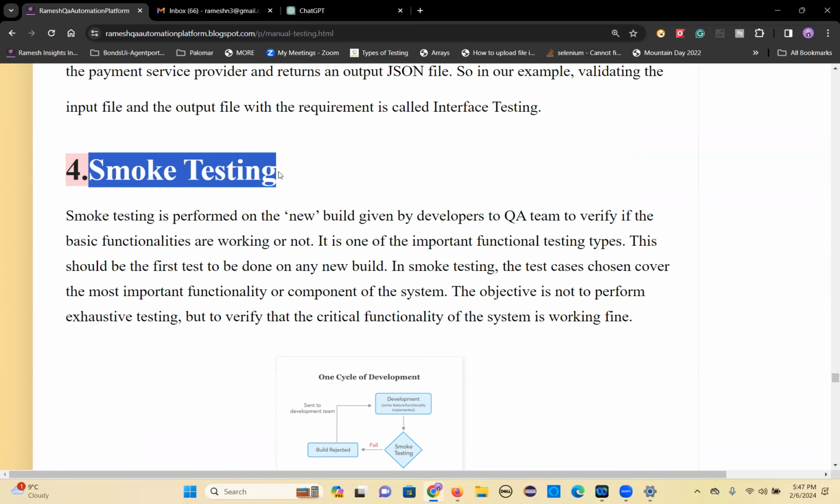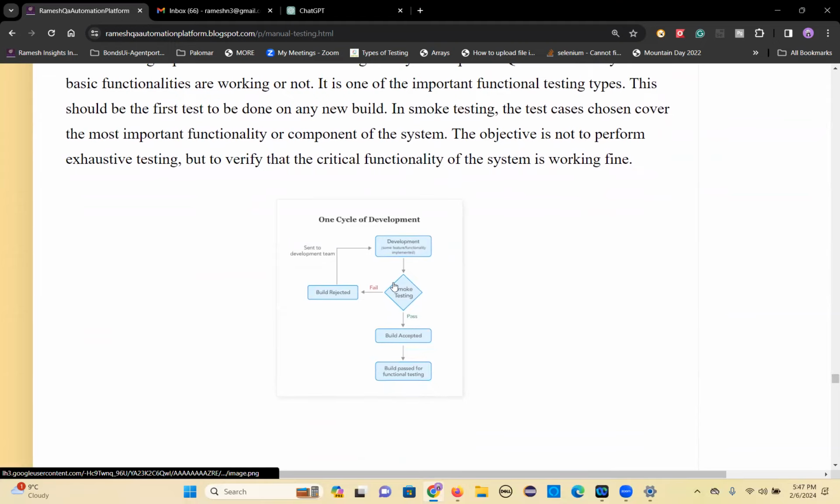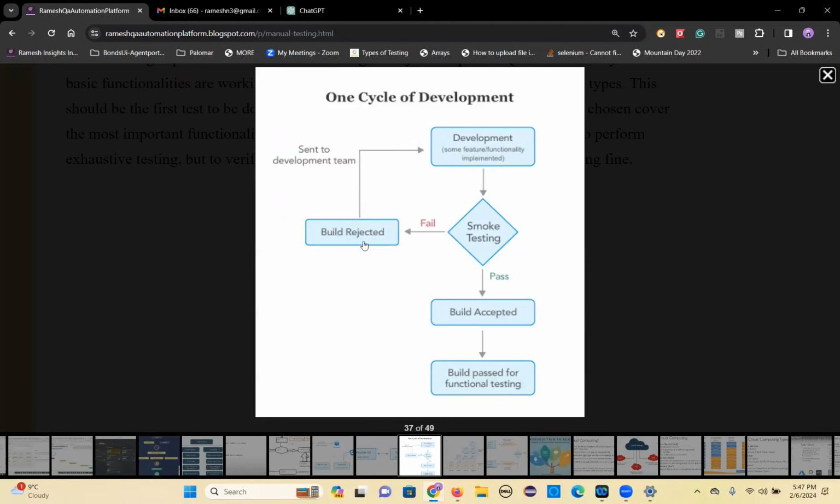So that is called smoke testing. Very basic functionality will be checked. Once the basic functionality is passed, say the development and smoke testing you are performing, once smoke testing passed, then only you will accept the build. If smoke testing is failed, you will reject the build and assign it to the same development team.